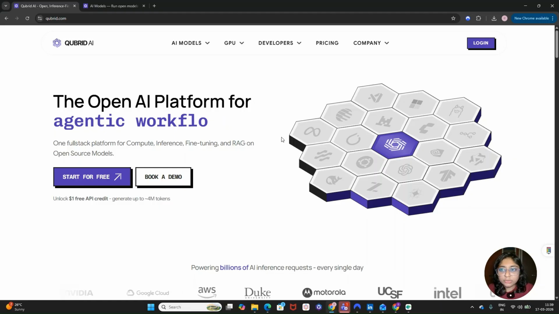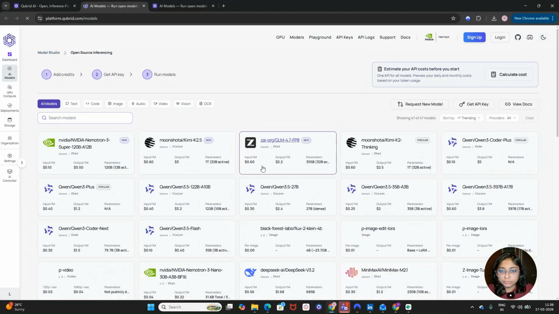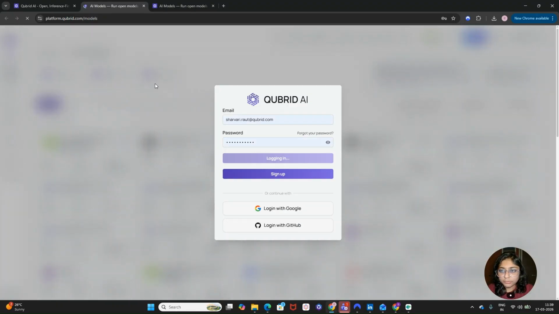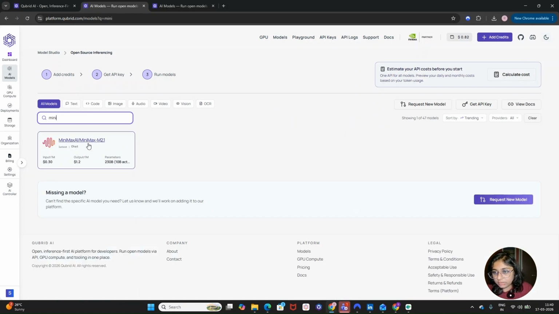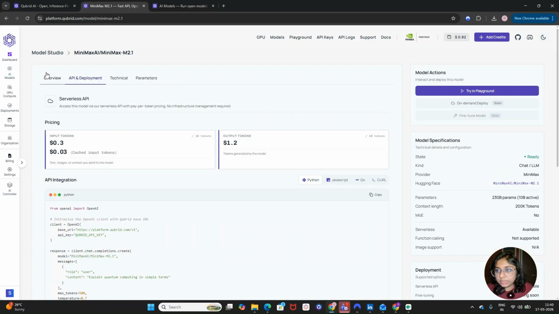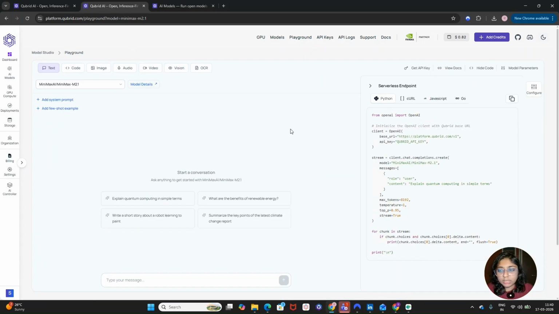So let's go ahead and log in to our account. Once you log in, you'll arrive at this models page. You can go ahead and search for a model, let's say Minimax, and you can see the details of the model over here. You can click on try in playground, and this is our playground where you can experiment with our models.